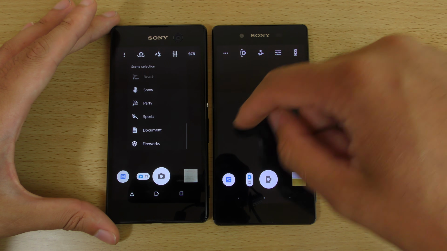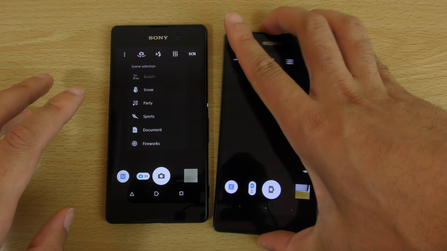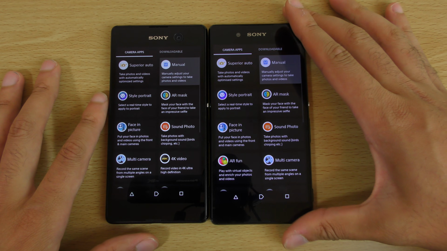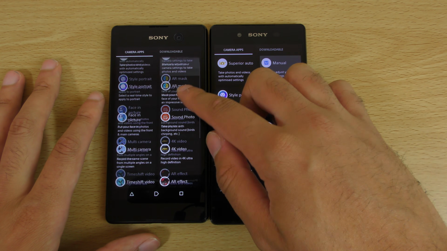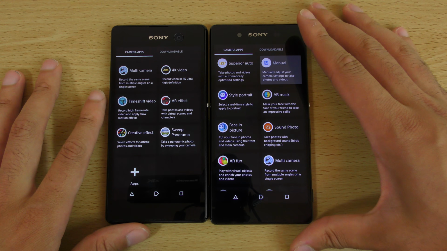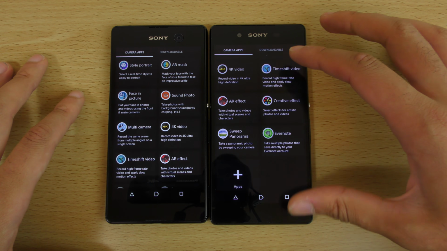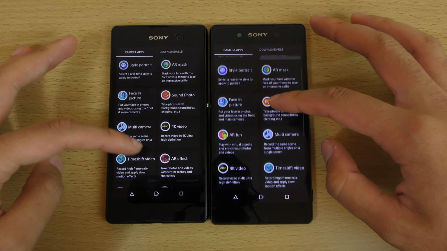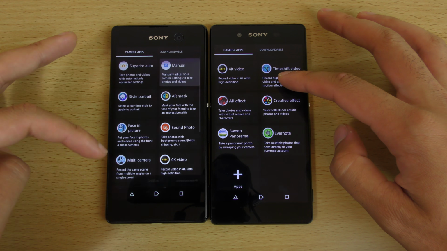So lots of good stuff in there that you don't get with other manufacturers. And if we have a look here at the settings, you can see we both got 4K, both coming with AR effects as well, which is very nice. I think the Z3 Plus comes with a few more things though, such as, what does it come with? I can definitely see some more options here.